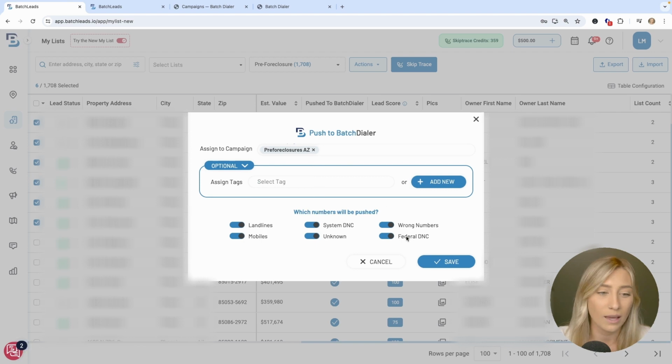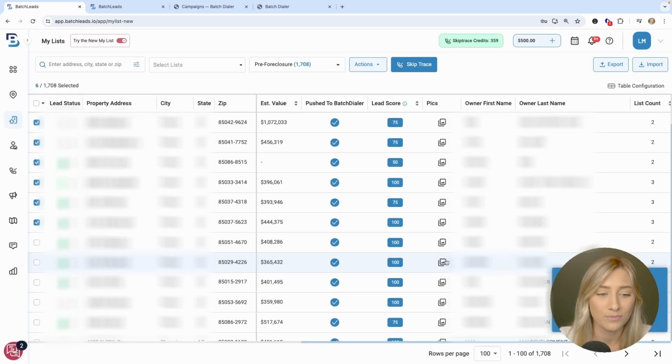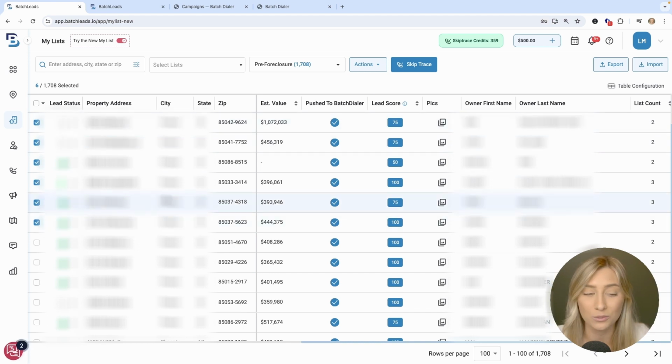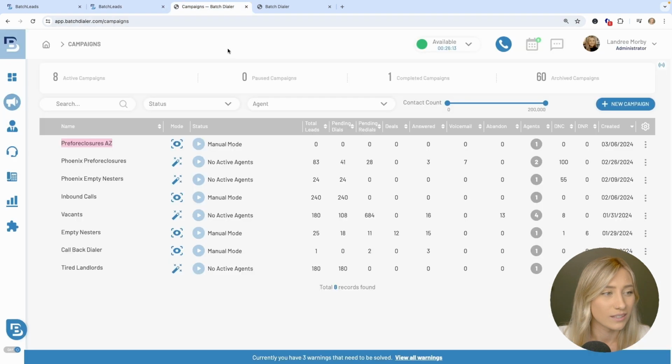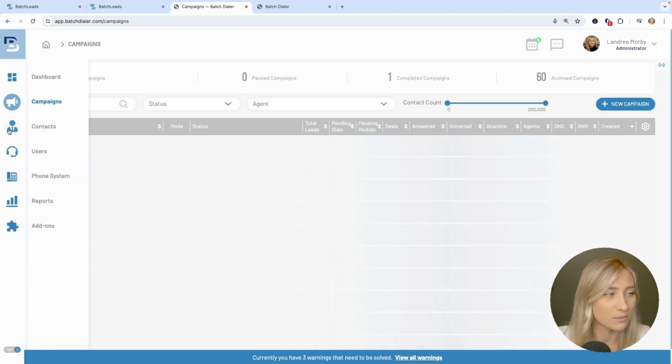I'm going to push over all the numbers. Just leave those selected and click save. And after a few minutes, it'll load up into my BatchDialer account and we can start giving them a call. So let's do an example on one of my actual contacts, show you how that updates here. Wait for that to load and reload this in my account.